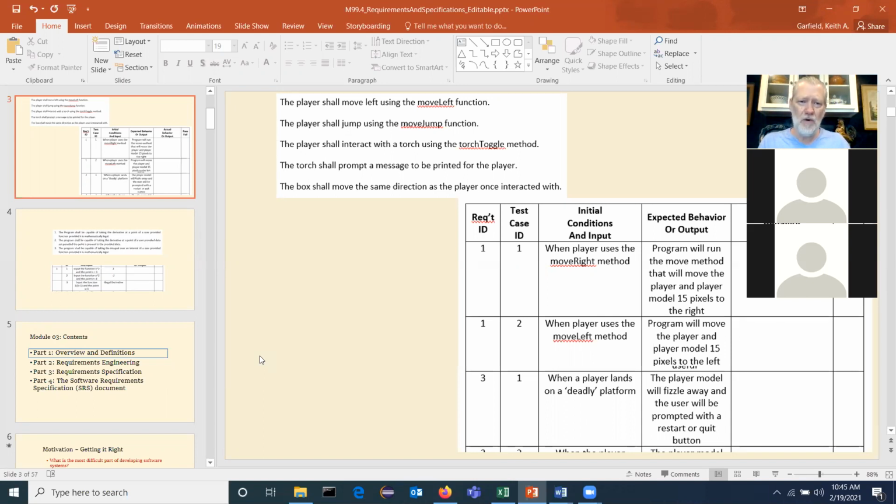And you can see the fourth one down. The torch shall prompt a message to be printed for the player. It apparently doesn't matter what the message is. You see the detail that you need. By the way, we don't know when that happens, right? You need to have a trigger. Actually, the torch shall print message A when event B occurs. And you might have a bunch of those. What if the torch has 6 different messages? That's 6 different requirements, right?